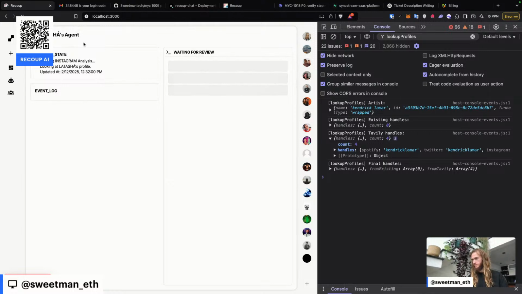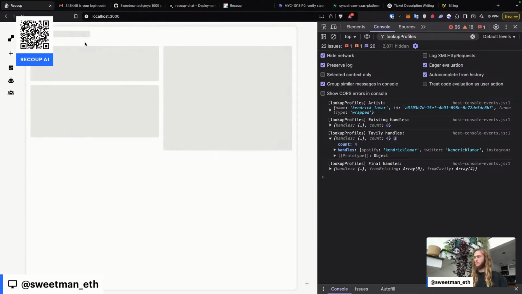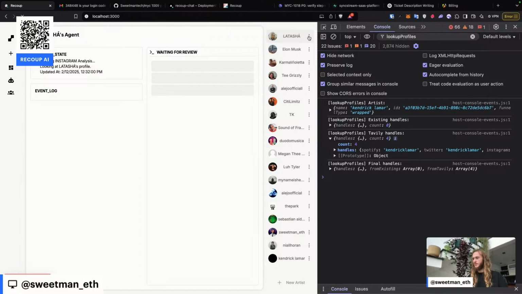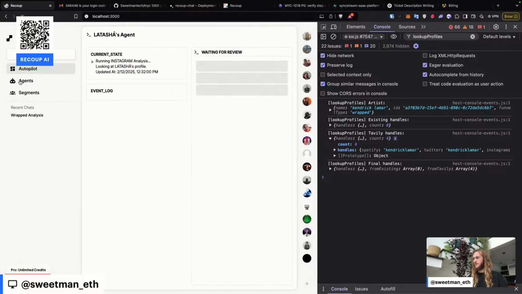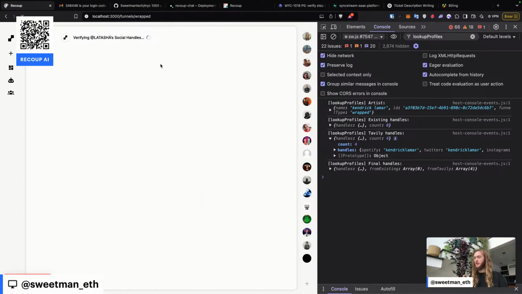And then we'll run a new agent. Let's verify Latasha's profiles. I see my name is Heno in 2 locations. Let's go over to agents and try running a wrapped analysis again. I'm expecting this time I see 2 fields populated with Heno, 1 populated with her existing handle for one of the platforms, TikTok, and then a new one that should be her Spotify.